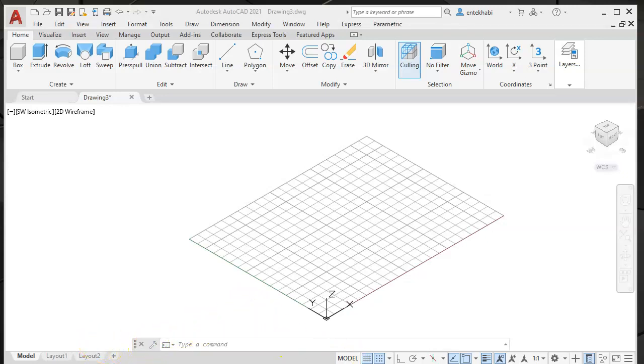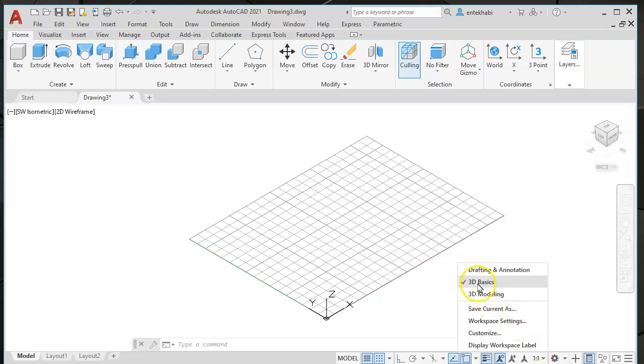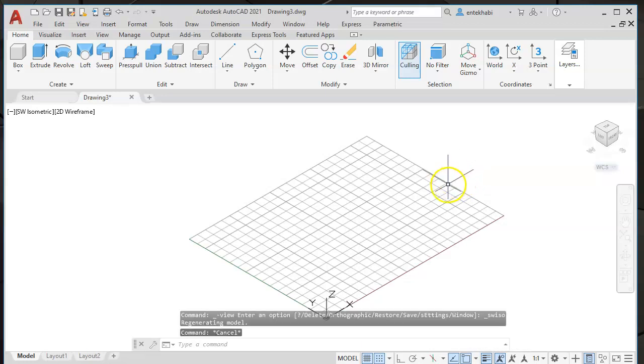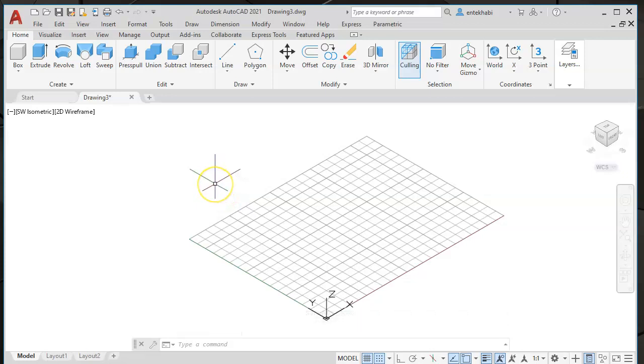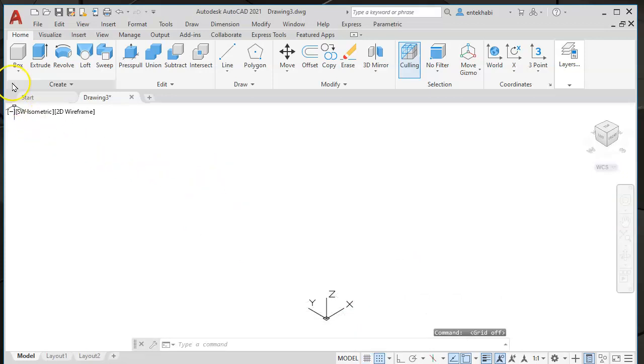For this assignment, make sure that your setting is basic 3D on the work settings, and switch to isometric view, southeast or southwest. At this time, I'm going to press F7 to turn my grid off. Select box tool. You can type box or select from the menu.